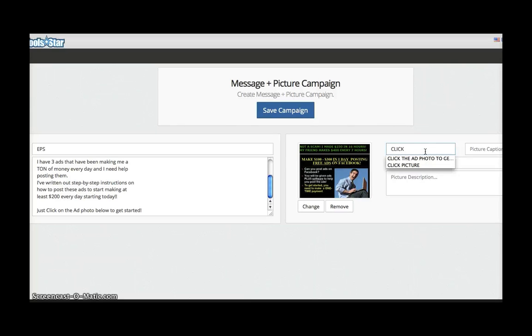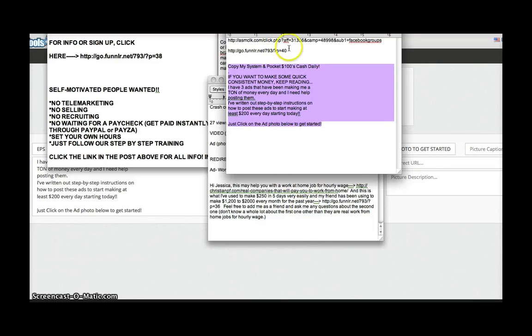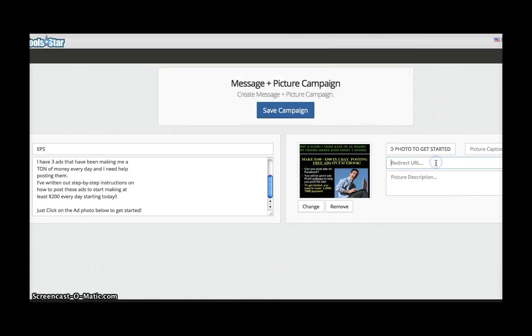Click the add photo to get started. I'm going to put in my URL. This is where you want them to easily click on the photo, and then put your URL to your EPS site right there in the redirect URL. And then I'll put something like "click photo to start making money." And then, since all the info is right there, I'll just put again "get started making money today."